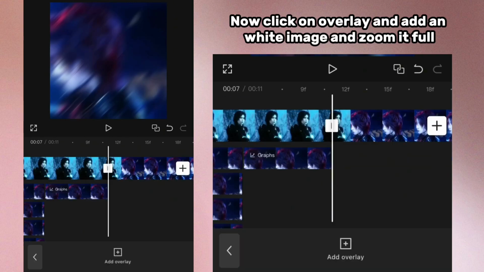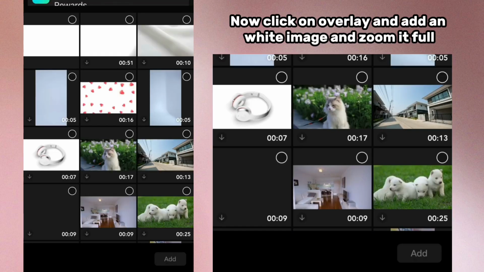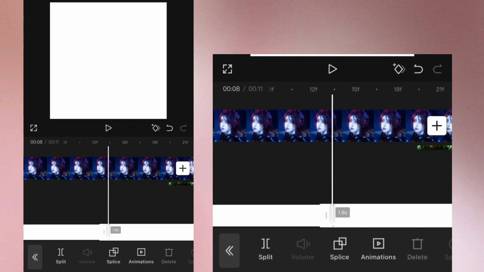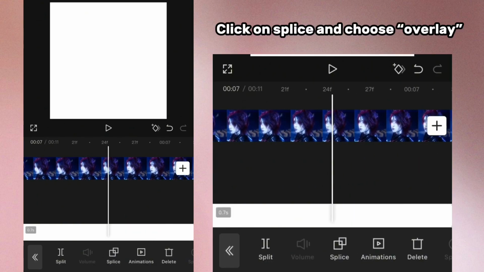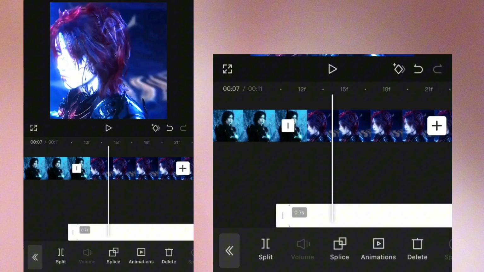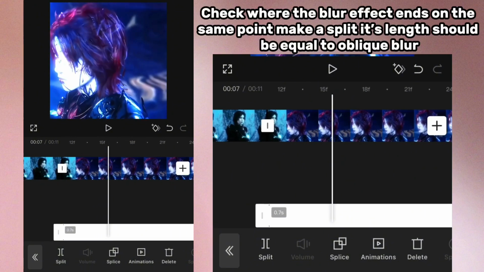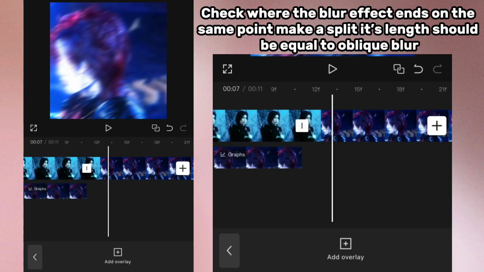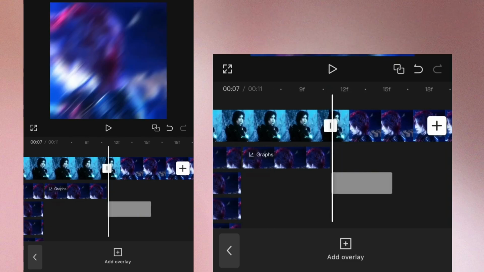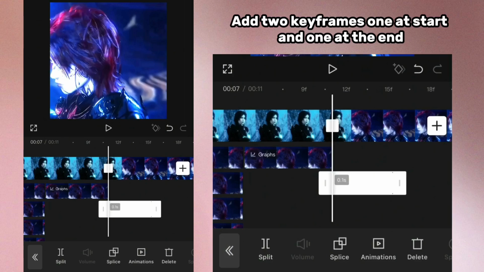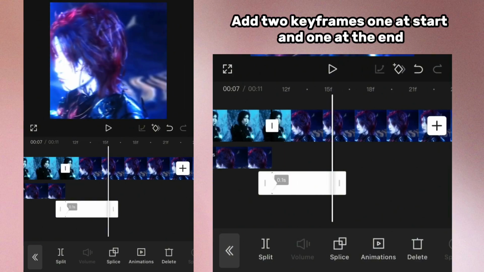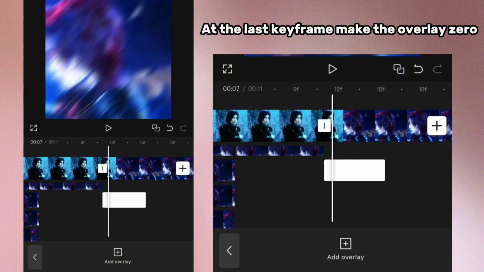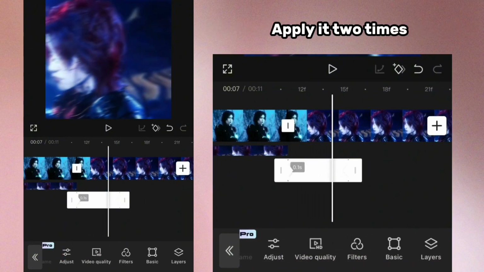Now click on Overlay and add in a white image and zoom it full. Click on Splice and choose Overlay. Check where the blur effect ends. At the same point, make a split. Its length should be equal to oblique blur. Add 2 keyframes, one at start and one at the end. At the last keyframe, make the overlay 0. Apply it 2 times.